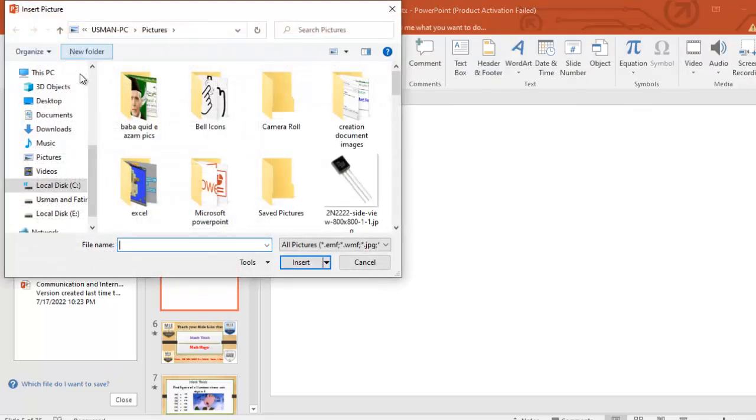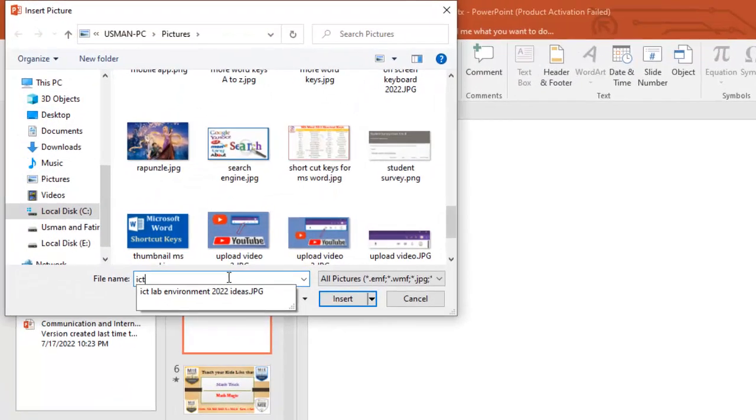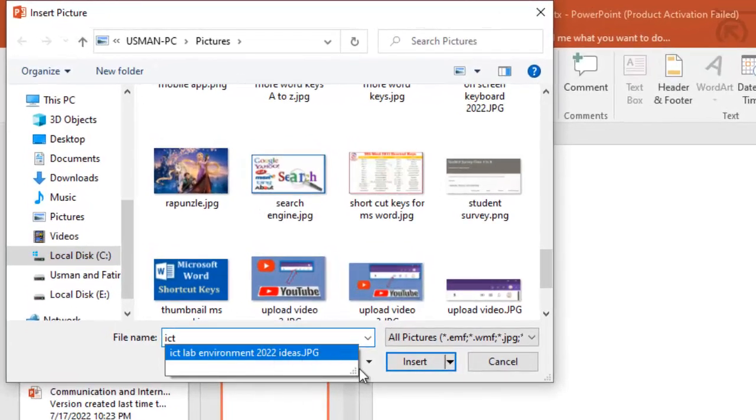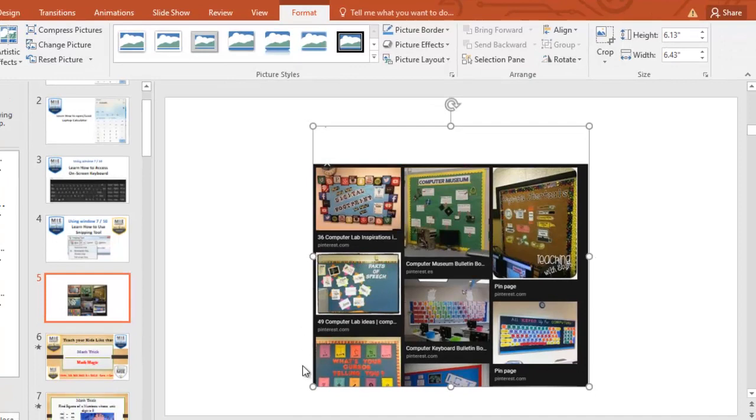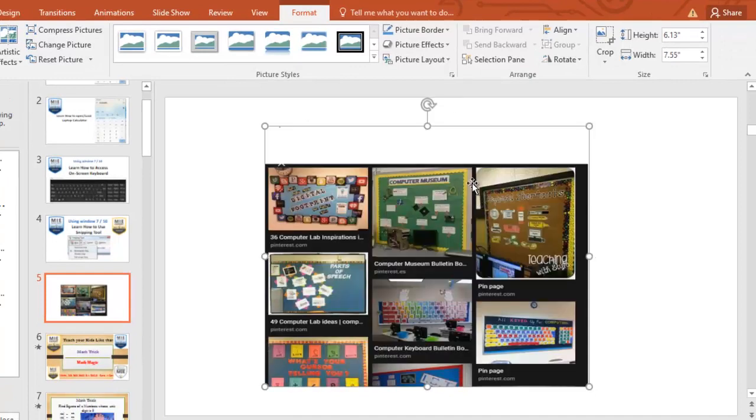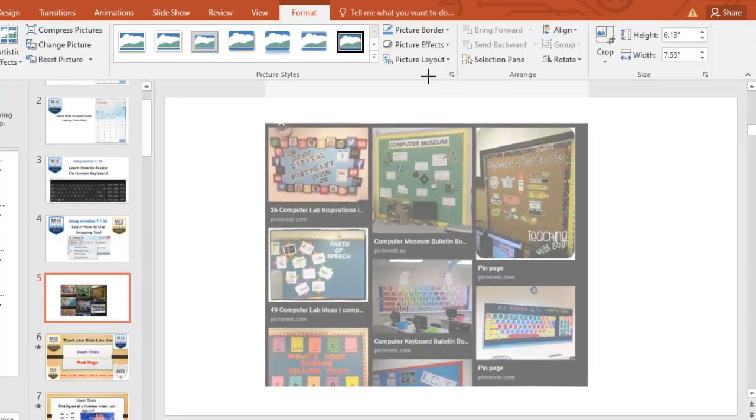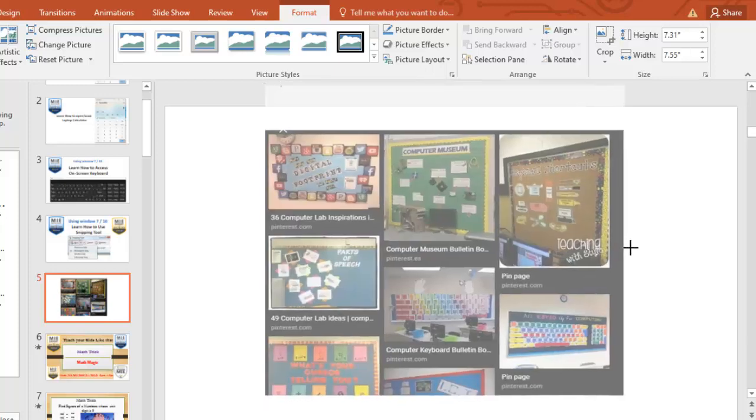Click on insert, images, pictures. Let me type here ICT lab environment. It will appear like that. Quickly click on insert and you will see that it will appear on your PowerPoint presentation, just like that.